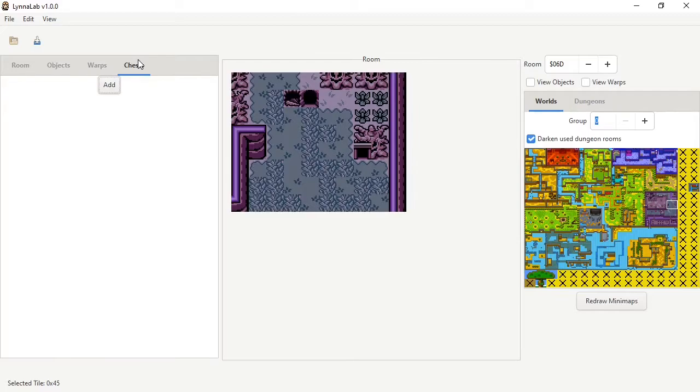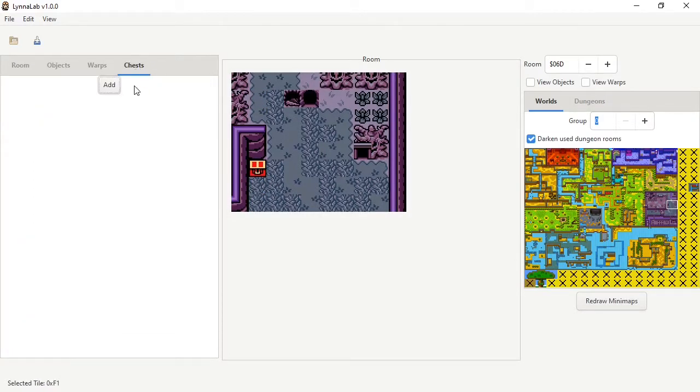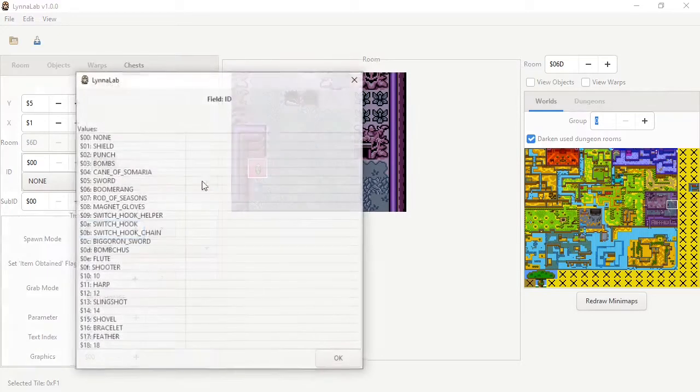Okay, chests. So we want to add a chest here. Add in the chest in the Tileset Editor, and click add here. This will add the chest data. By default, you'll just get 1 rupee from here. Right. So we just drag this to where we want the chest to be, and then we set the treasure. So again, click on the question mark, you see the list of treasures you can get.